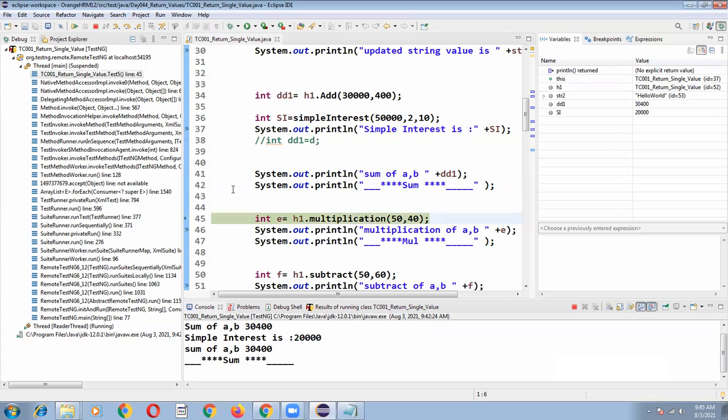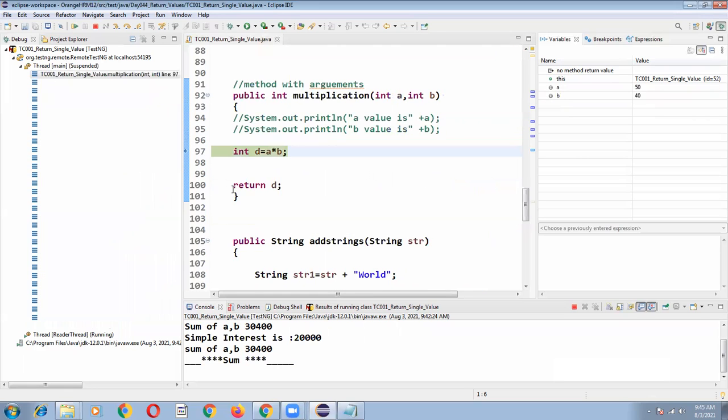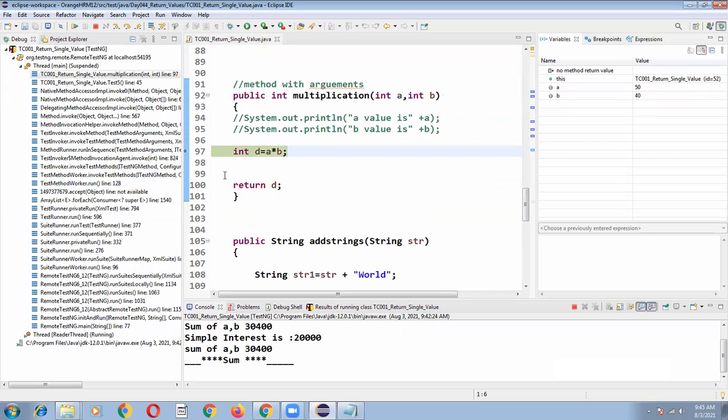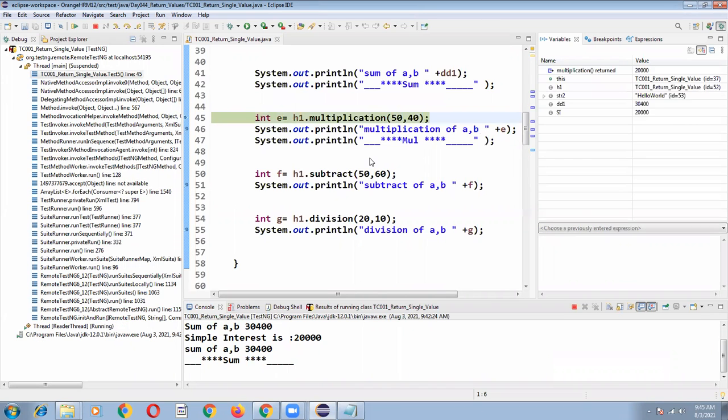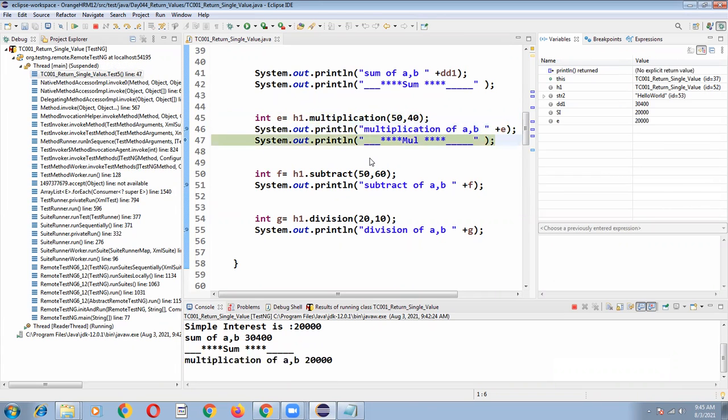Okay, and I'm pressing F6. Now the multiplication method has come. Suppose I want to step into that method, I need to press F5. So A and B values are 50, 100. Suppose I want to give 500, I can. If I press F6, 500 into 40, 2,000. So that value is returned back. I'm pressing F6 again. Multiplication of A and B is completed. See in the console, the corresponding output is executed.